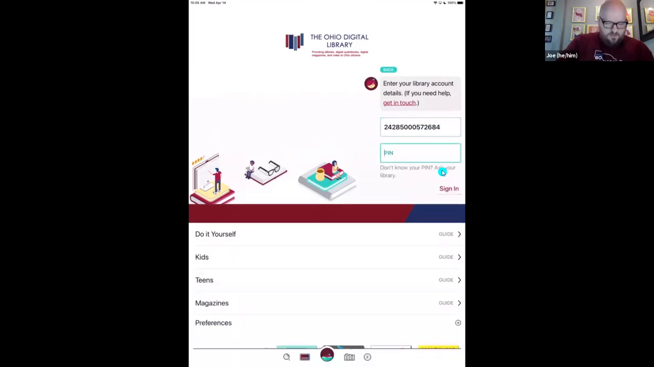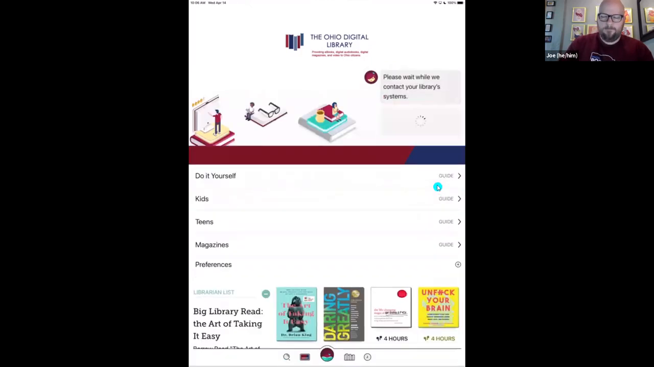And then we have to enter our PIN. The default at your library is the last four digits of your phone number. But if for some reason that doesn't work, just reach out to your library, they'll be able to adjust that for you. So I've got that info entered, so I'm going to tap on sign in.